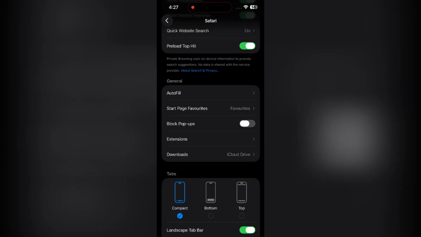Using these three methods, you can fully control how web notifications work in Safari on your iPhone. That's it. You have successfully learned how to enable or disable web notifications in Safari on your iPhone.